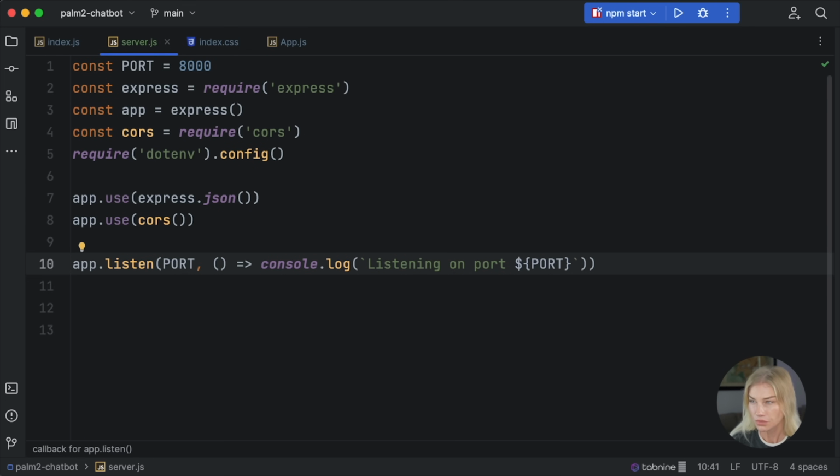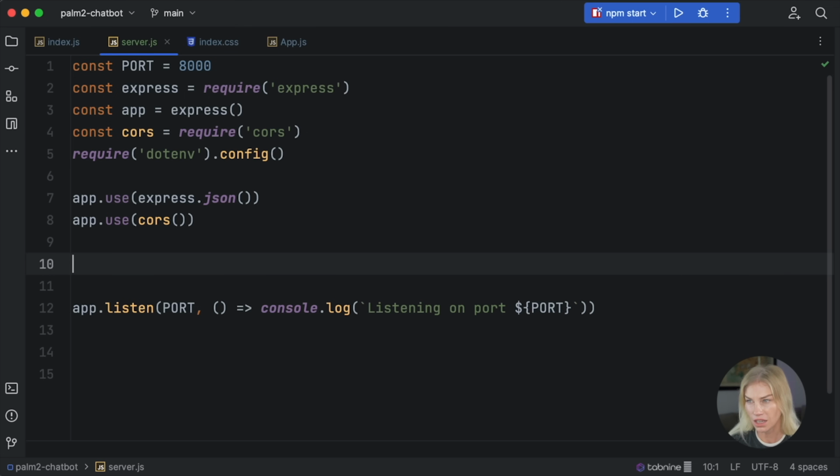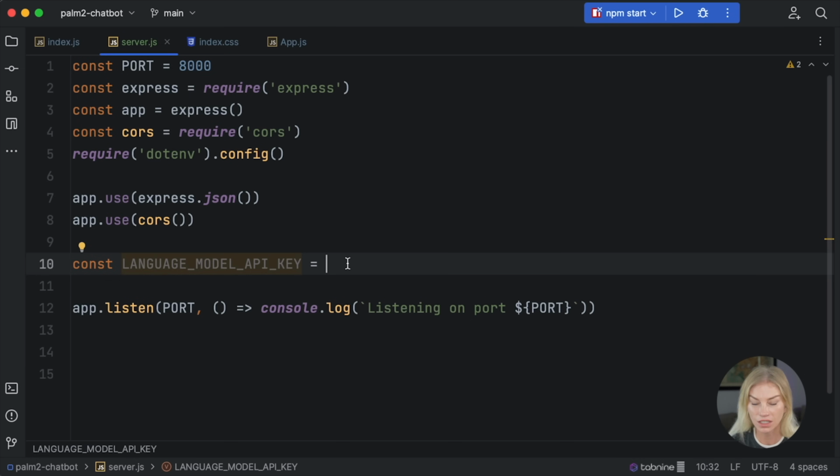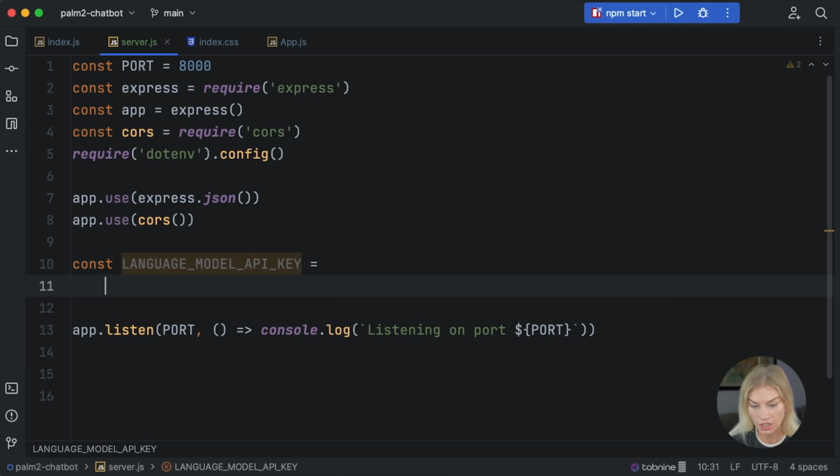So now we're going to have to use a few things here. We're going to have the language model API key that we're going to get from the PaLM 2 portal. So const language model API key. And yes, I am going to store this in an env file. And the other thing we're going to need is the URL that we're going to essentially call.